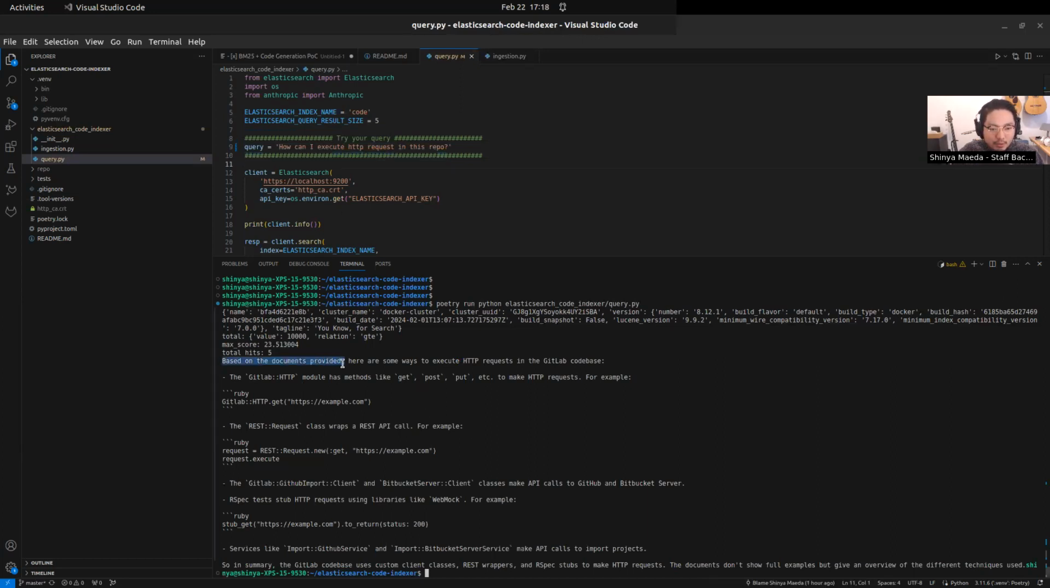Based on the documents provided, there are ways to execute an HTTP request in the GitLab codebase. The GitLab HTTP module has some methods, and here's a code example. I think this is accurate enough to give a hint to the user. From what I know, this is a way to execute an HTTP request.